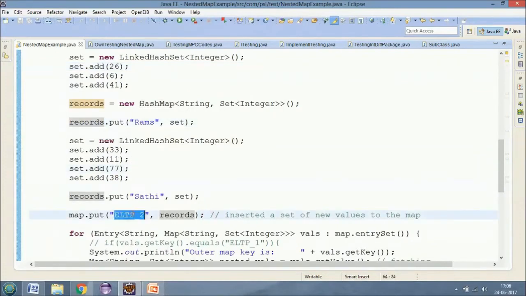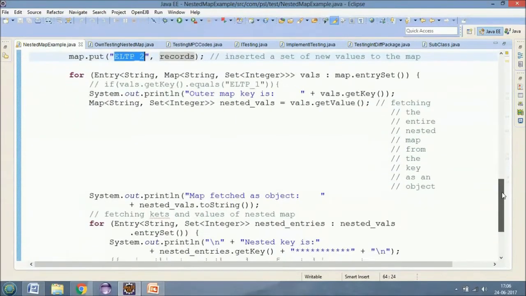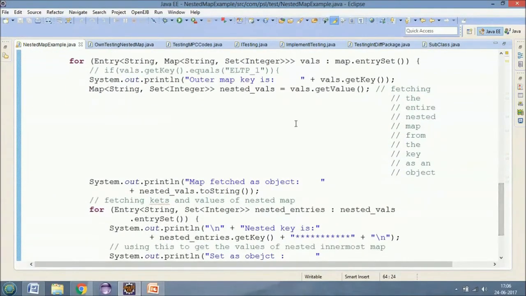Once again with respect to ELTP2, I am inserting this records map with respect to one key, that is ELTP2, inserted as a set of new values to the map. If you face any difficulties, you can easily go to the comments which are written just beside the piece of code. Now it's time for us to iterate or go through the various contents of the outermost map. Let's see how I am doing it.